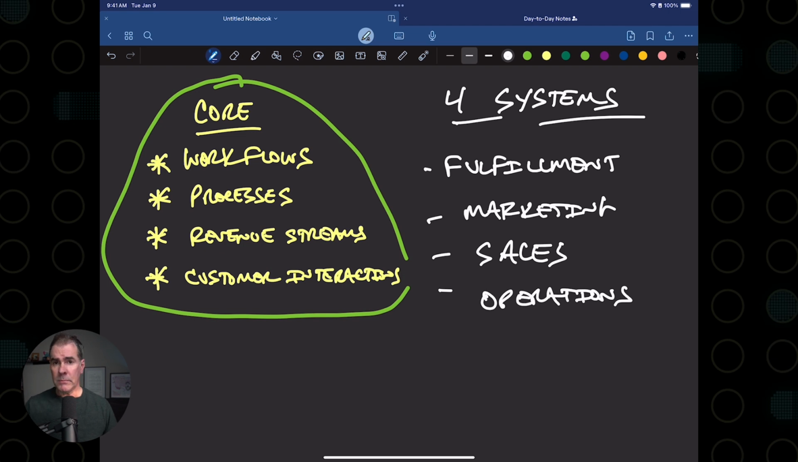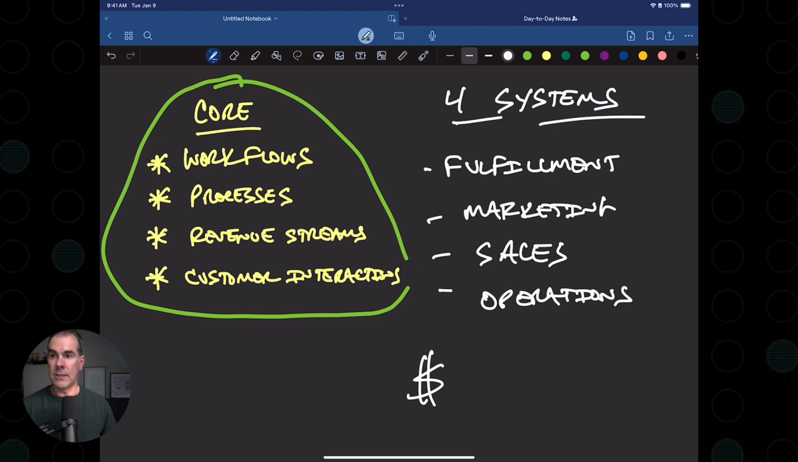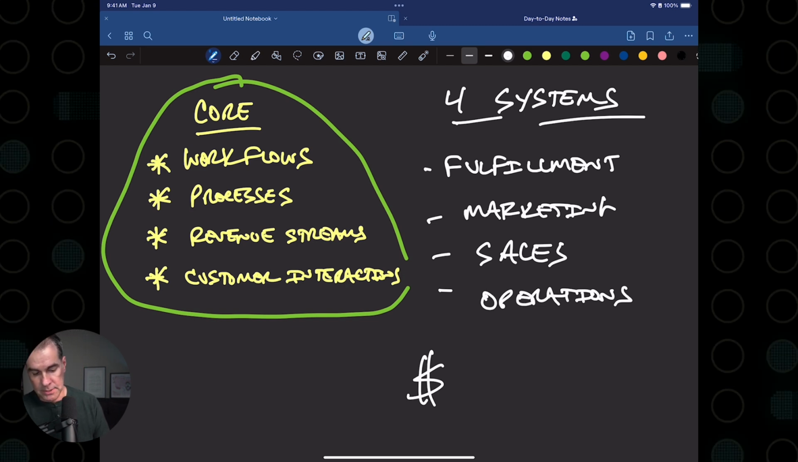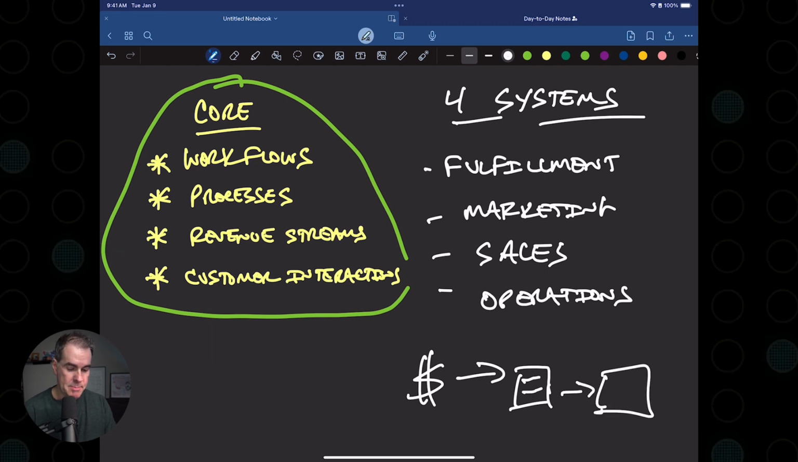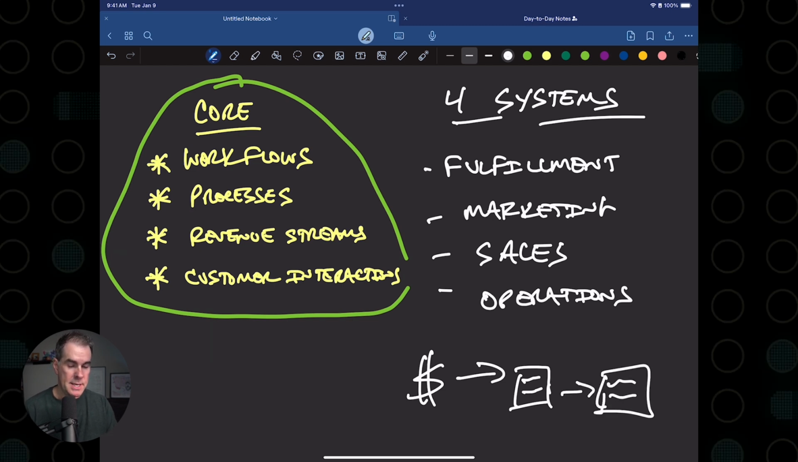Fulfillment simply means when somebody gives you money, what does the process look like after they give you money? So they pay you with their credit card, and then maybe they get an email with onboarding or login instructions or next steps. And maybe it's a series of emails, right? And so the fulfillment system is essentially what happens after somebody becomes a paying customer. What are all the steps?